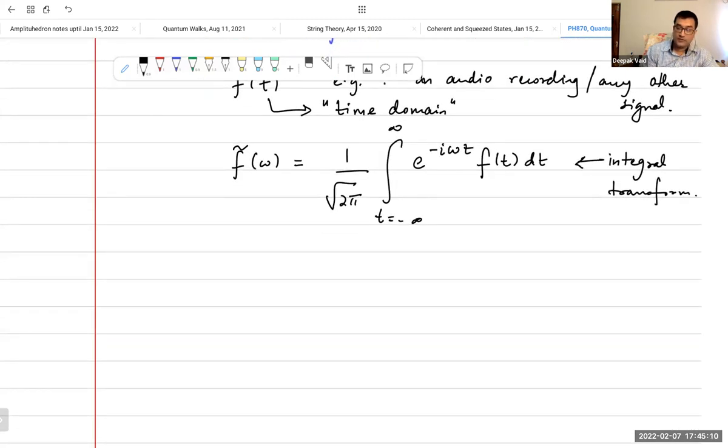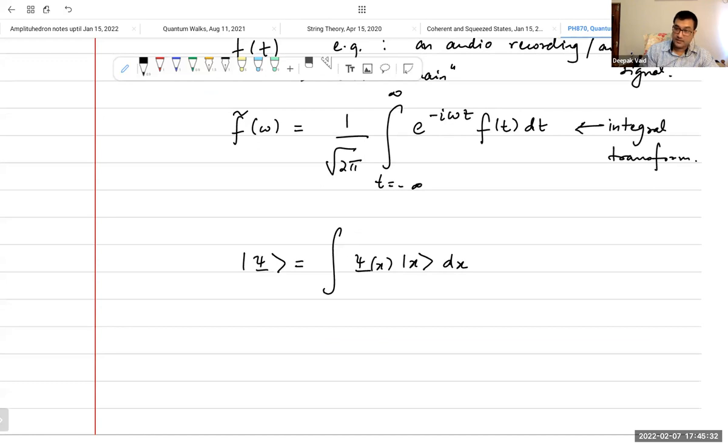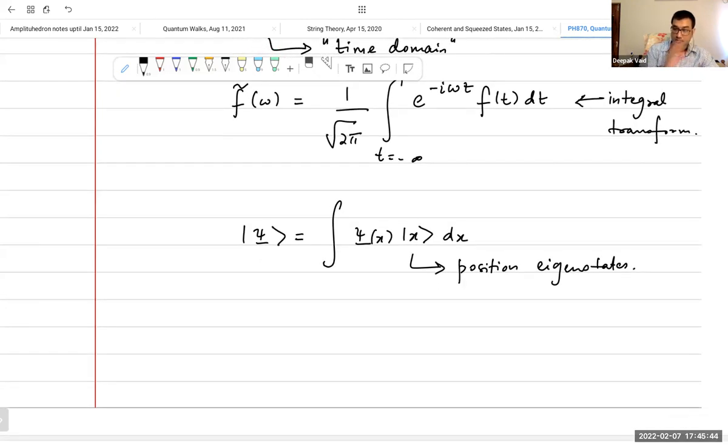Actually, one of the best ways to understand the Fourier transform is to think about quantum mechanics. So let me write down a state of a system in one dimension, ket psi. How do I write ket psi? I write it like this. What is this ket x? This is the position basis. These are the position eigenstates. The particle can be at any point along the line.